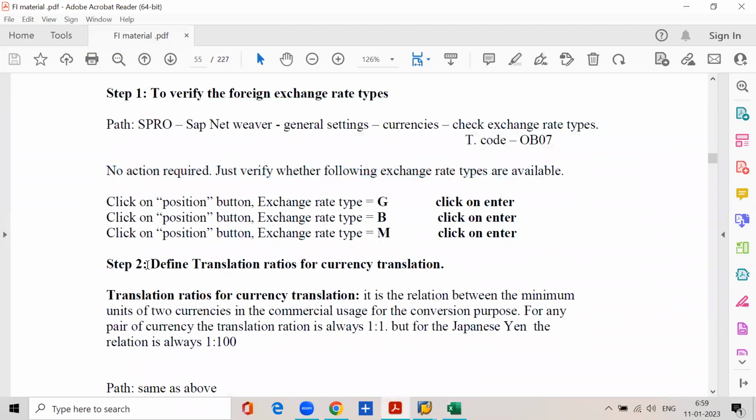Next, define translation ratios for currency translation. So what is the translation ratio? It is the relation between minimum units of two currencies in the commercial usage for the conversion purpose. For any pair of currency, the translation ratio is always 1:1. But for the Japanese yen, the translation ratio is always 1:100.